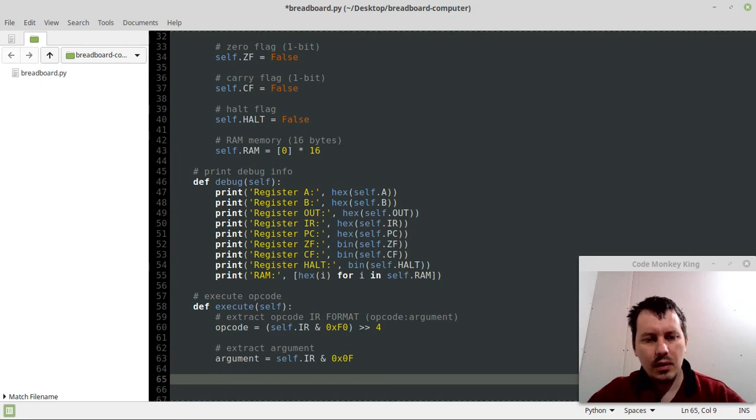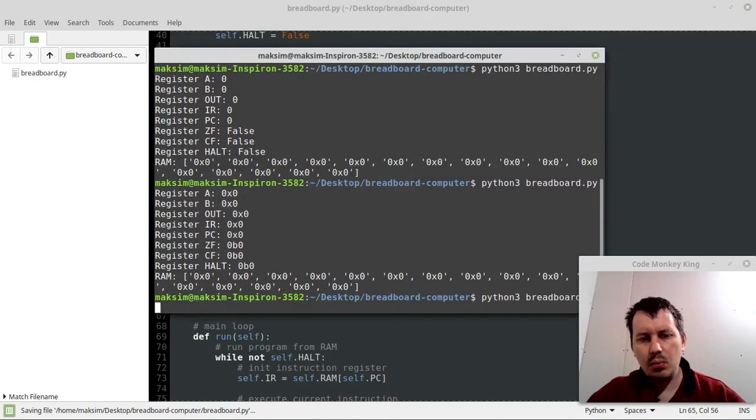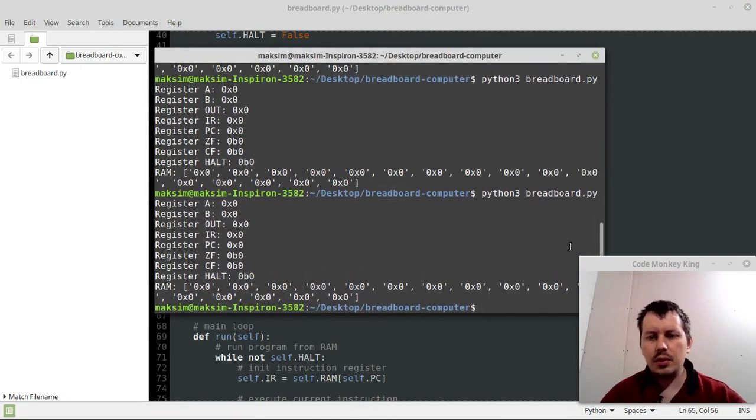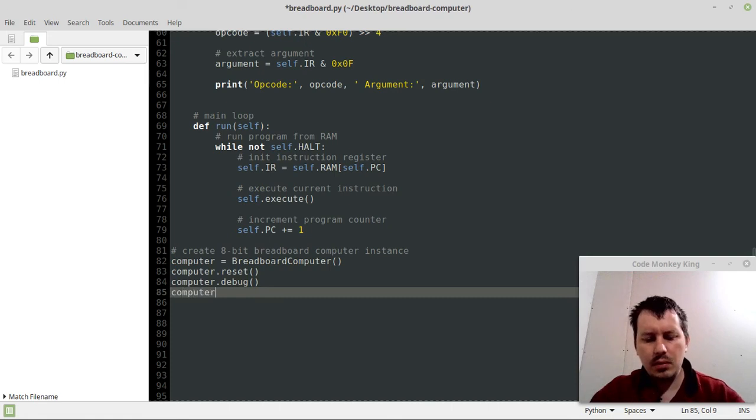And here, let's go the following way. I just want to print, just for debugging purposes, the opcode and the argument. So let's try to run the code to see if it works at some point. I just want to print the debug. Probably don't need this. So I just want to say computer.run.